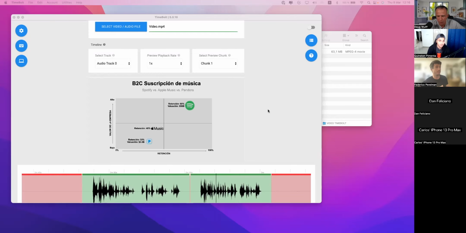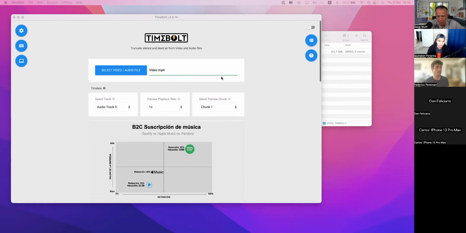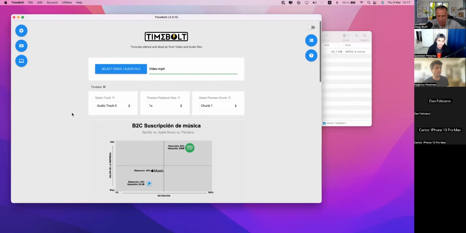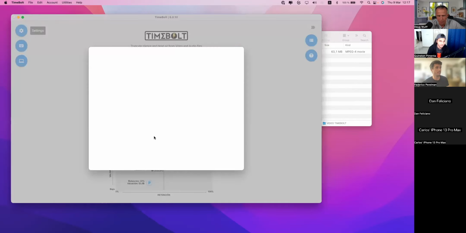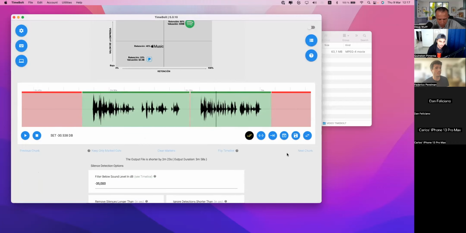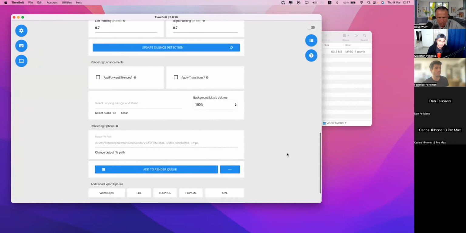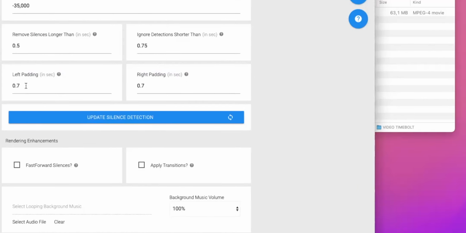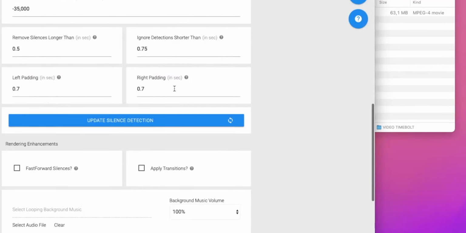That doesn't look right. See that little sliver? That doesn't even look right. Can you go to the settings first? Just adjust your settings for best performance. Not these settings. The silence detection ones in the UI in the main window. You scroll down over there. The filter below, the left padding and the right padding. That's bad. Left padding, right padding. It's too high. Can you change it to 0.1 just for this demonstration?